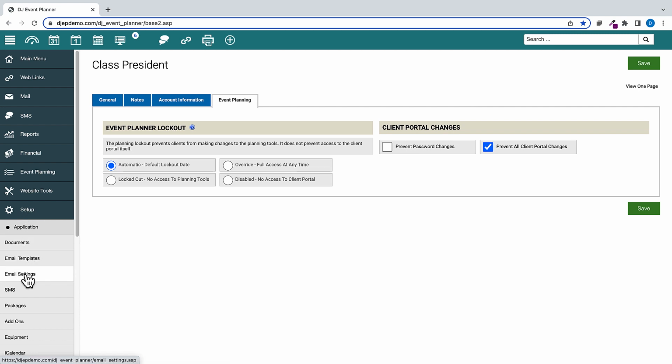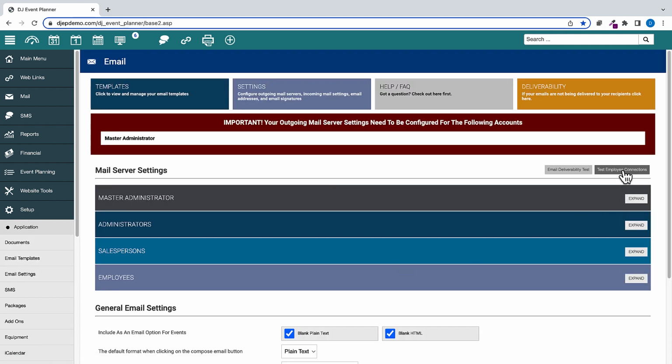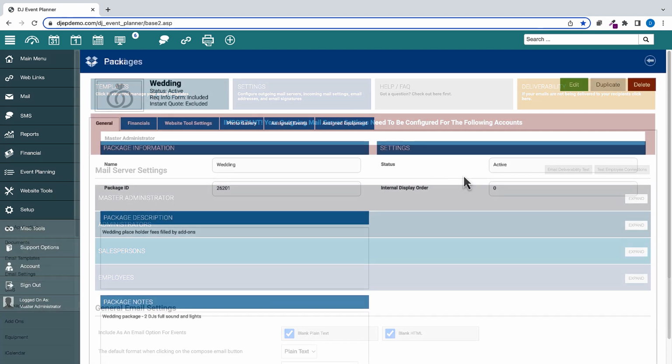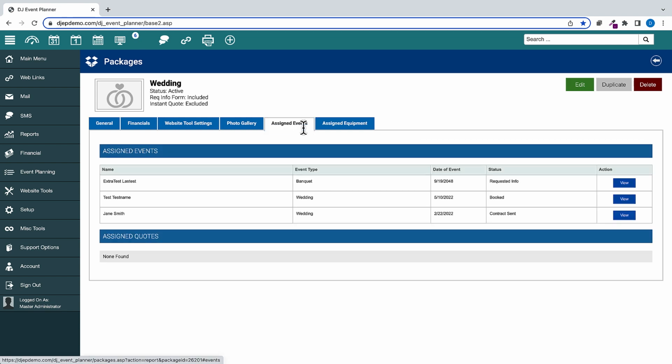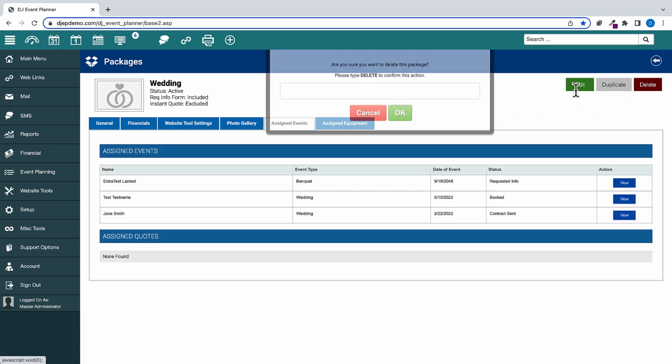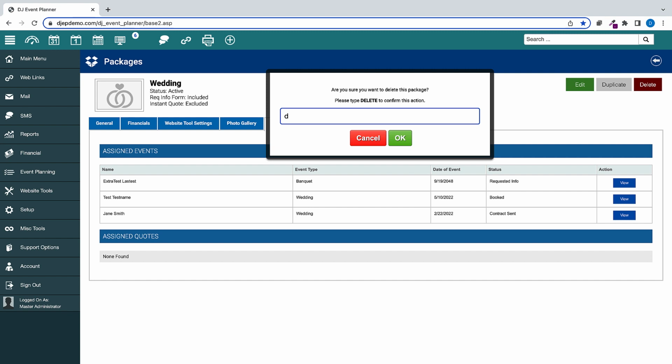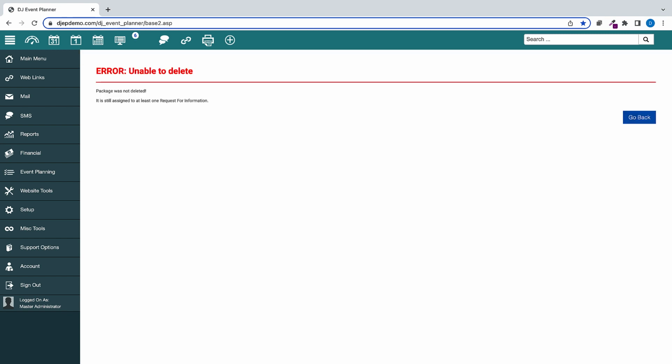Under Setup, Email Settings, Test Employee Connections, we have added additional information for email addresses and mail server to reports. We have added additional wording for actions to take when trying to delete a package in your account when it is assigned to events within the system.